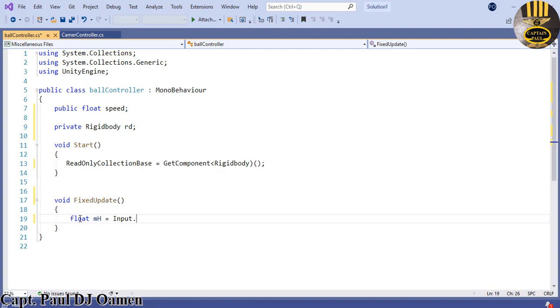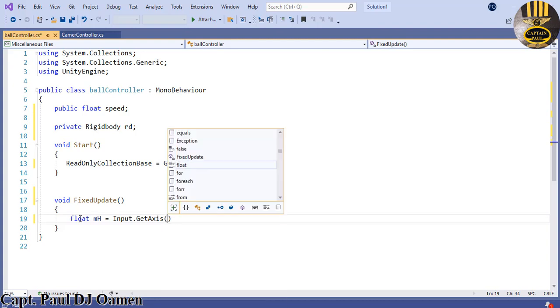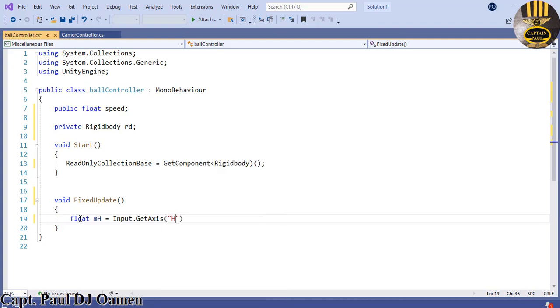Input.GetAxis. The axis that I want you to get now is Horizontal, and this Horizontal is actually an inbuilt variable. So let's say Horizontal, there. So that is one taken care of.